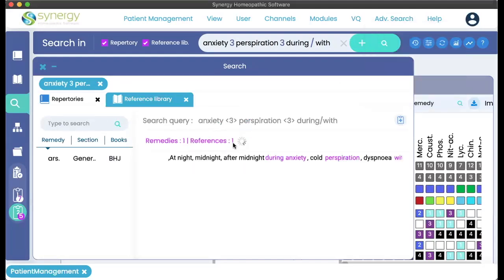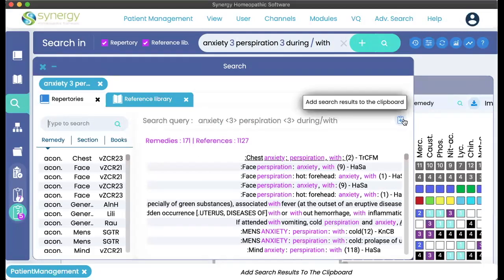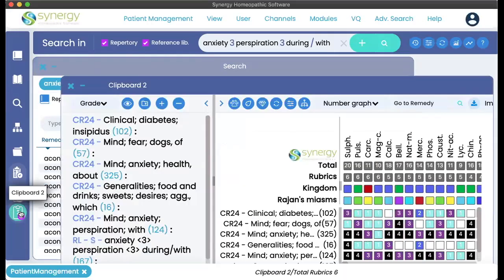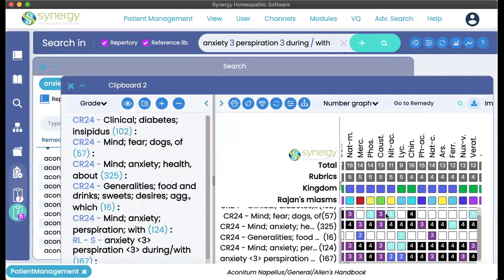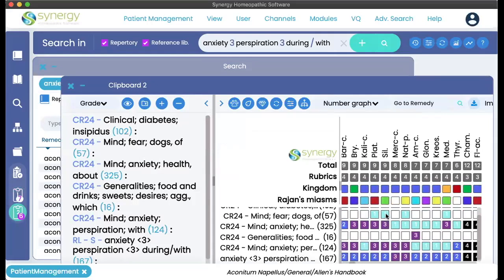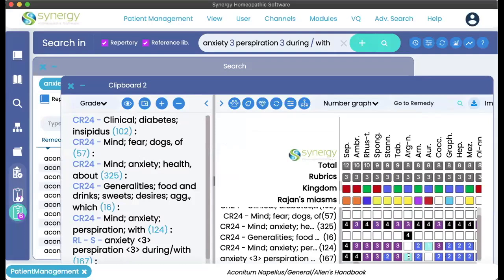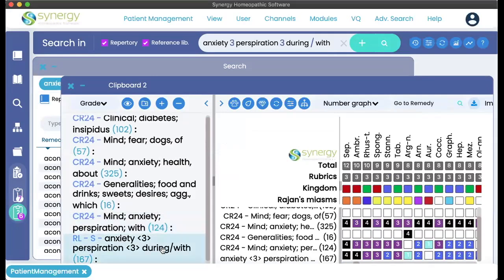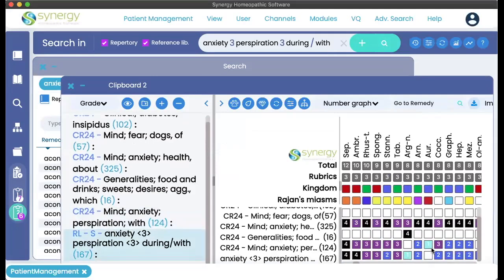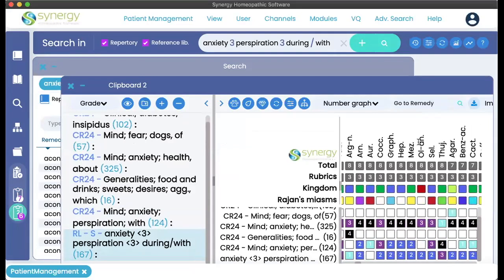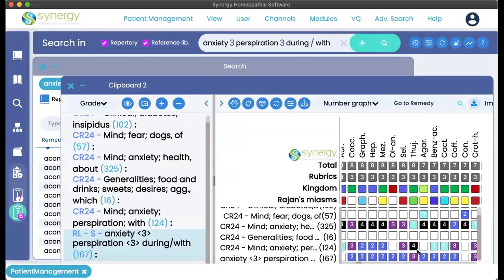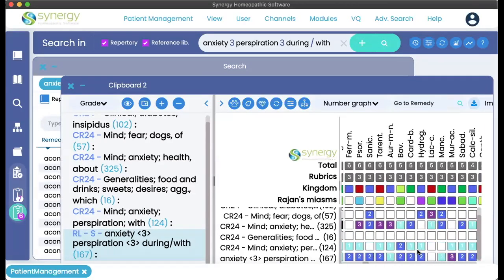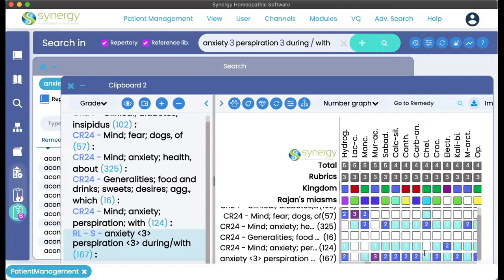And there are 171 remedies. So you just put the search to the clipboard and it is added over here in your default clipboard. And now you can see there are some remedies. Argentum nitricum is one of the remedies which is not there in anxiety perspiration with, but is there in anxiety perspiration during or with from the reference library. And similarly, you have oleum animale, then you have agaricus, then chelidonium.